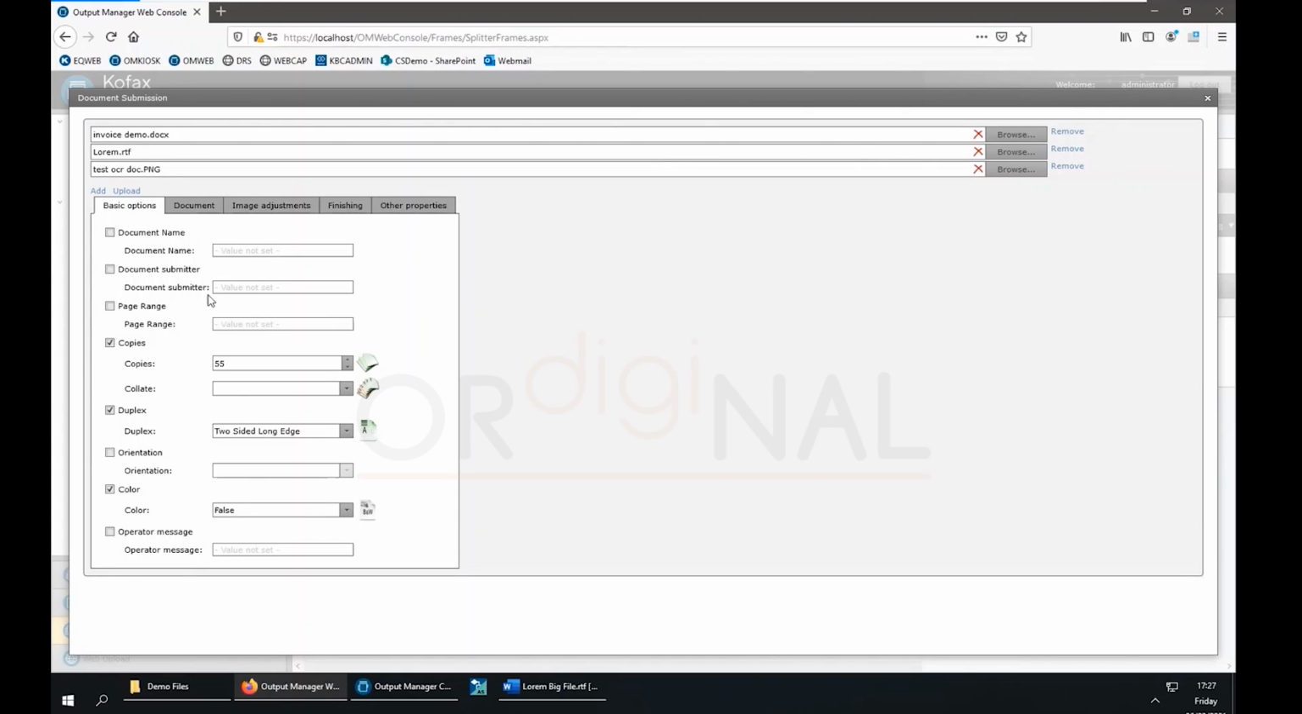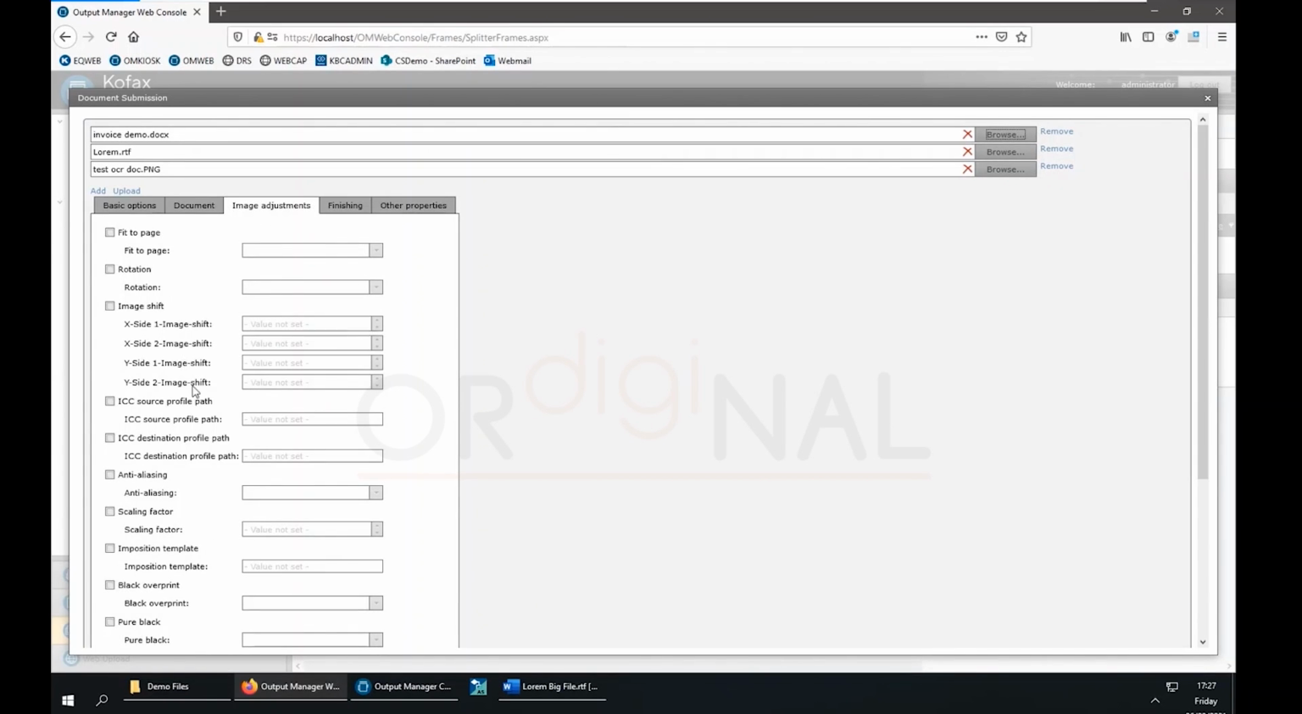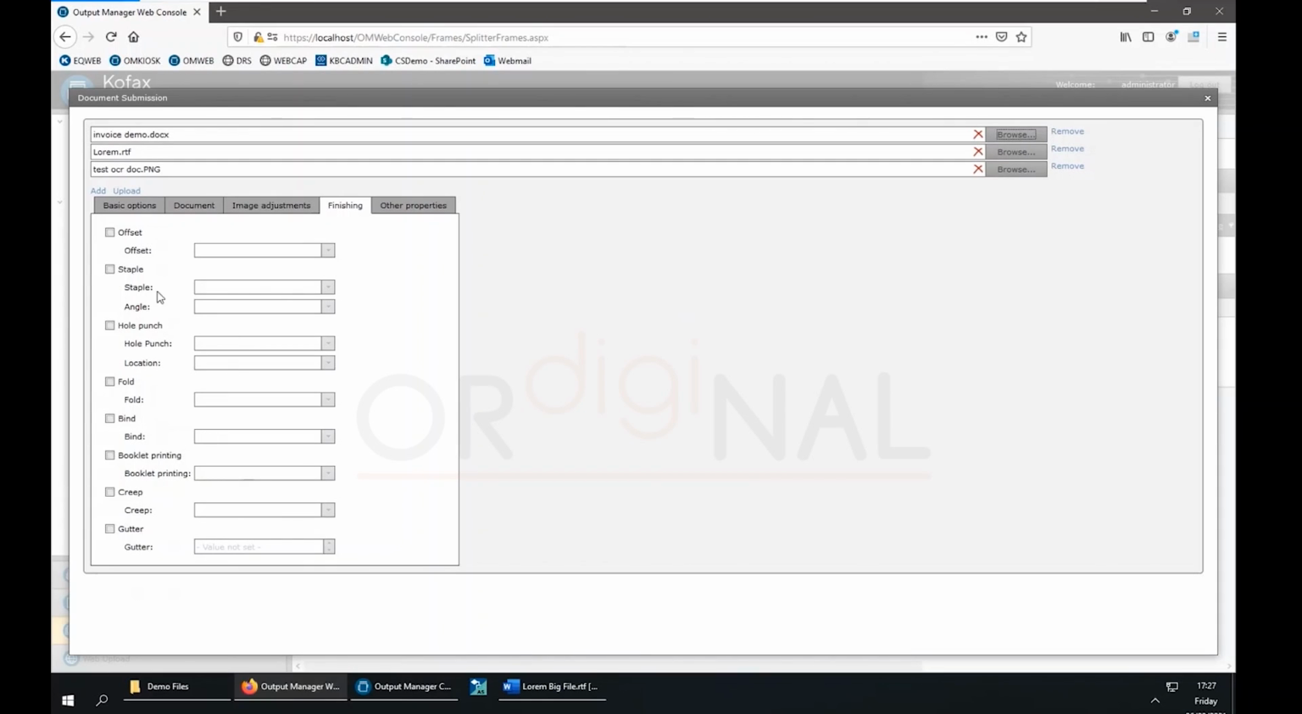Just before I move on from this screen, we can customize this. You've got operator information down here as well if you wanted to communicate with the print room. You can customize these tabs so that we don't offer quite so bewildering an array of options. We could change the finishing options. Maybe there isn't a facility to fold, make booklets, or whatever within the print room. So you can customize it to suit the environment.